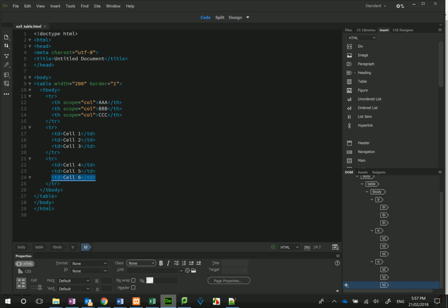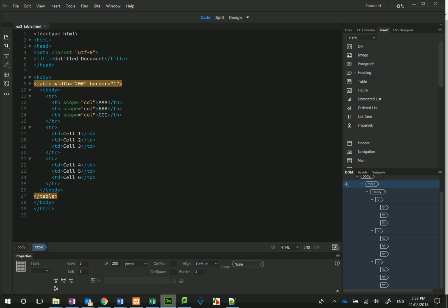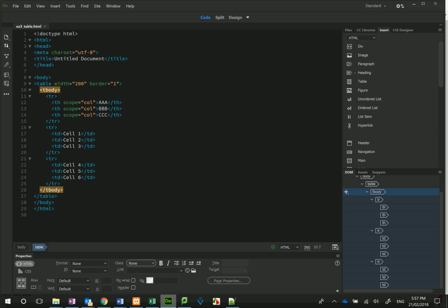Going back to the code, table, this is the whole table. Inside the table, there's a table body. And you just need to make sure that when we do it for PHP that we end our table and we put everything inside a table body. All right, so that's how a table works.